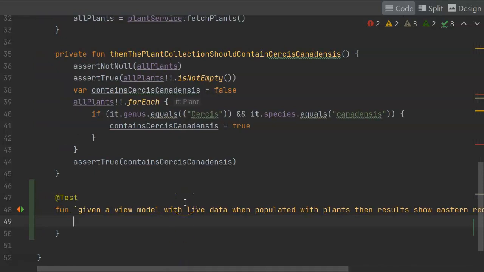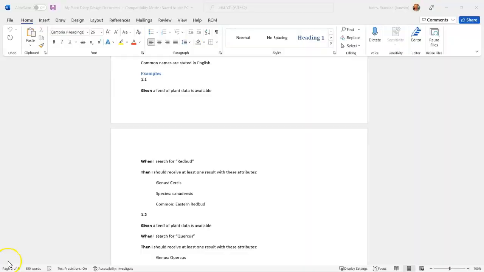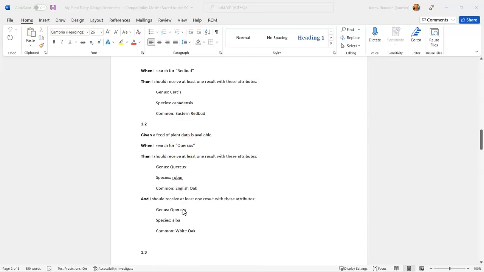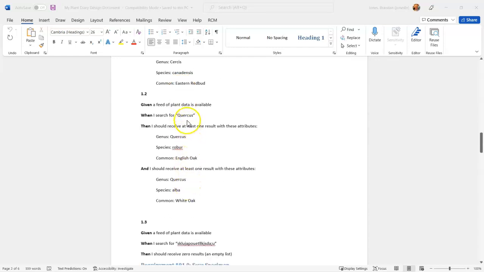And again, this is building on top of a given when then example that we had elaborated in our design document. Given a feed of plant data is available, when I search for redbud, then I should receive at least one result with the following attributes. Genus Cercis, species canadensis, common eastern redbud. We could also use the second given when then if we want, which is when I search for Quercus, then I should have results with Quercus robur, English oak, or Quercus alba, white oak. Either one of those will be fine.